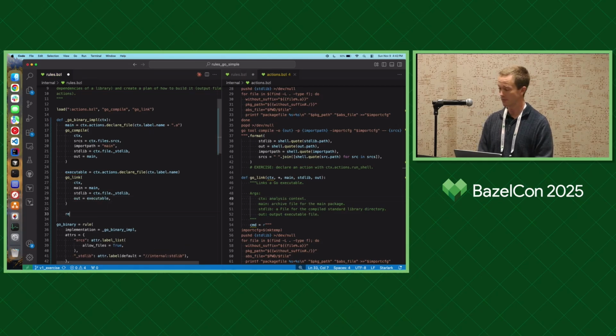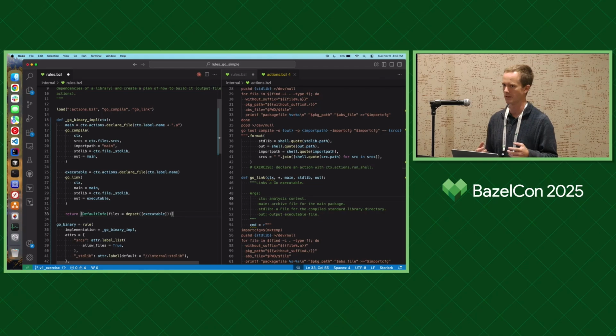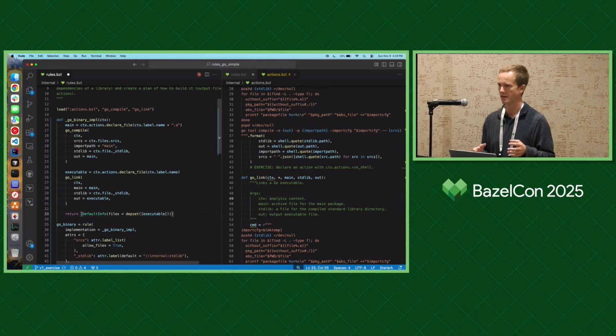And then one last step, we're going to return the default info provider. This tells Bazel what we actually built. So this contains the output files. It doesn't actually have to contain all the output files. So we're going to say files equals dep set, only the executable. When you say Bazel build something, this is the list of files that it's going to print saying, hey, I built this. And if you interact with Bazel through the build event protocol or anything like that, this will be in the default output group.